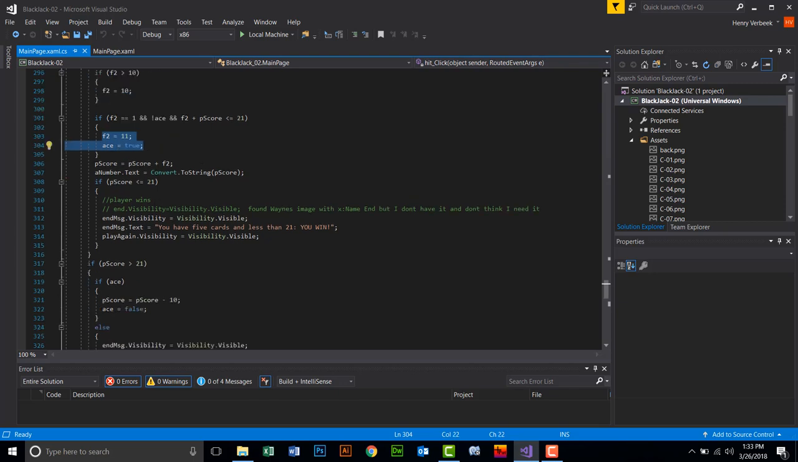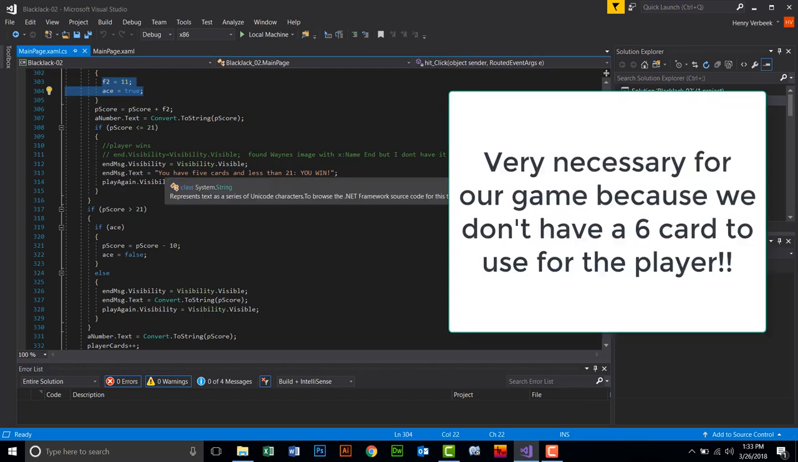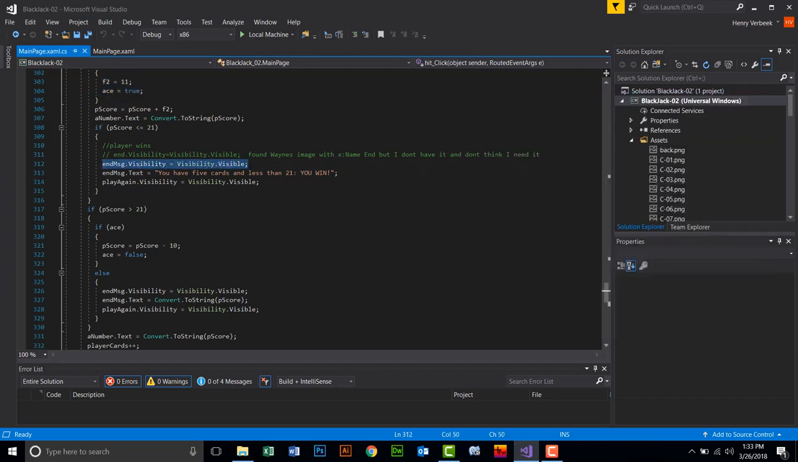Same thing over here. If the P score is less than 21, the player wins. And the reason is there's a rule that if you have 5 cards and less than 21, automatically the player wins. So that's a rule that I'm using here. And then we're going to change the property on the visibility for the end message. And it'll print out this end message. And then it's also going to make the play again visibility property visible.